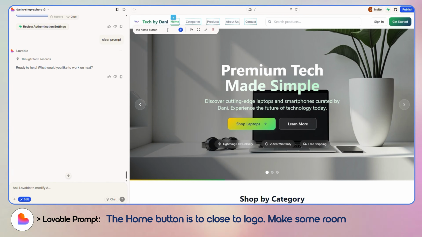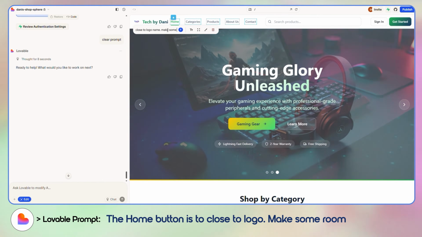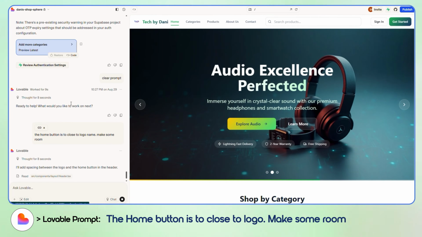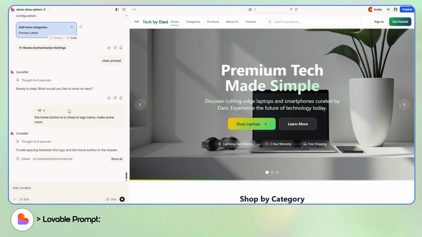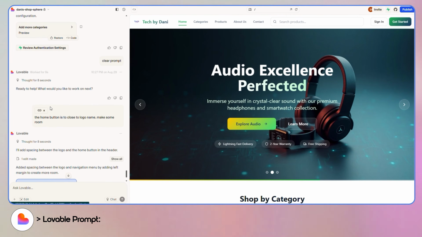A prompt with instructions for the AI popped up just below the element we want to change. The button Home is too close to the logo name. Please add some room. Now it's better. It's looking pretty good. The logo is too small for me, so we need to fix that.